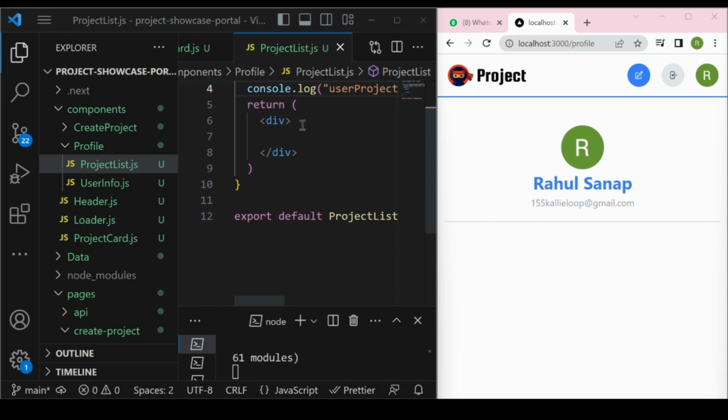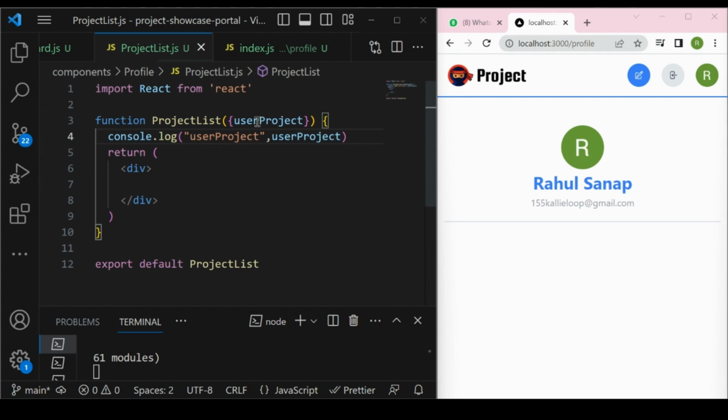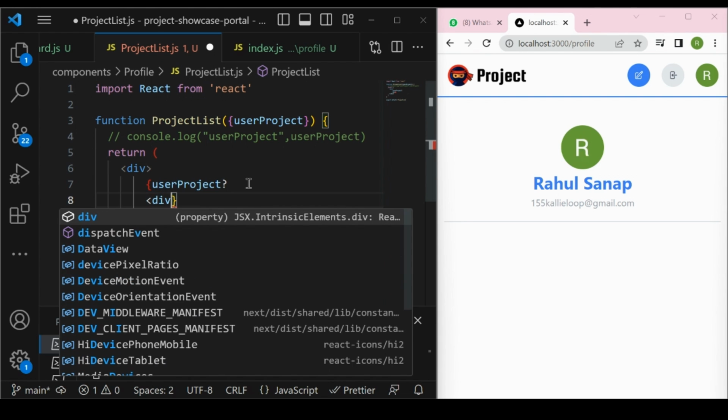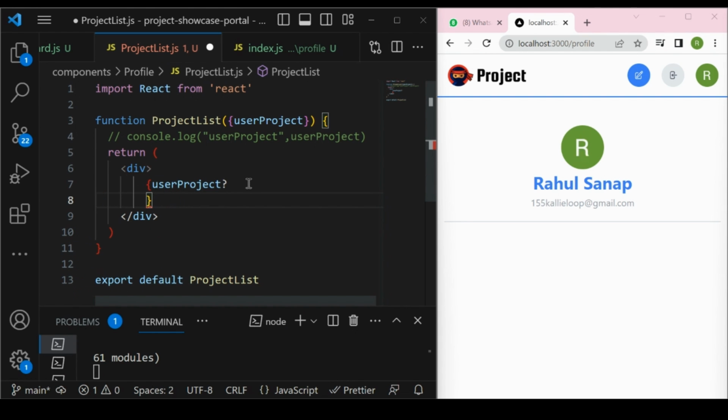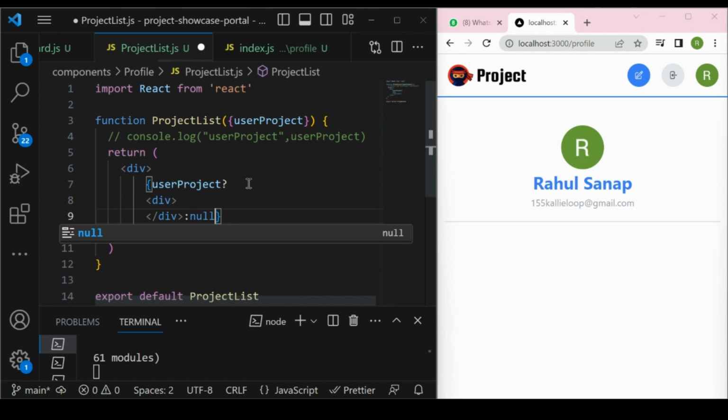Now let's go back to our profile, and inside that we have this projectlist.js, the component which we are using to display the project list. Here we are already getting this user project. Let's comment out this console. And here first of all we will check the condition: if user project is there, then only show the data. So here we will use a fragment to iterate. We'll end the tag here as well, otherwise don't show anything.